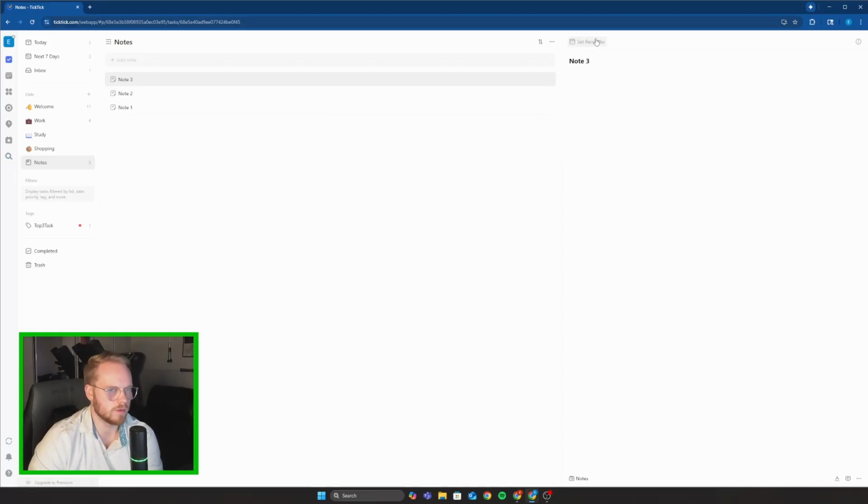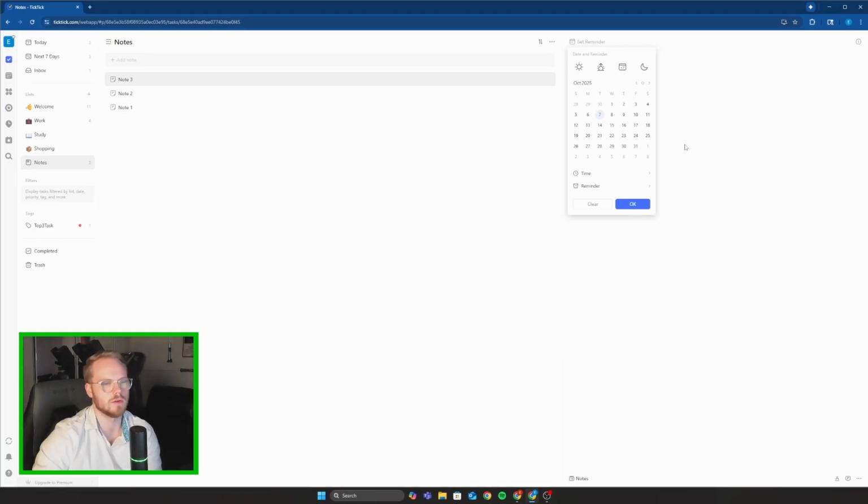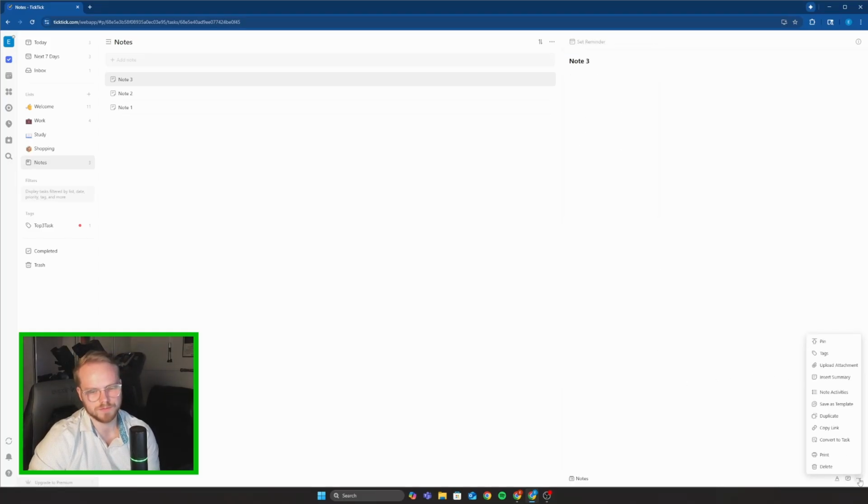Very, very helpful. And you can also set reminders that are set up with your notes. Hey, I want to remind myself to see this note. You can also add attachments, upload attachments.